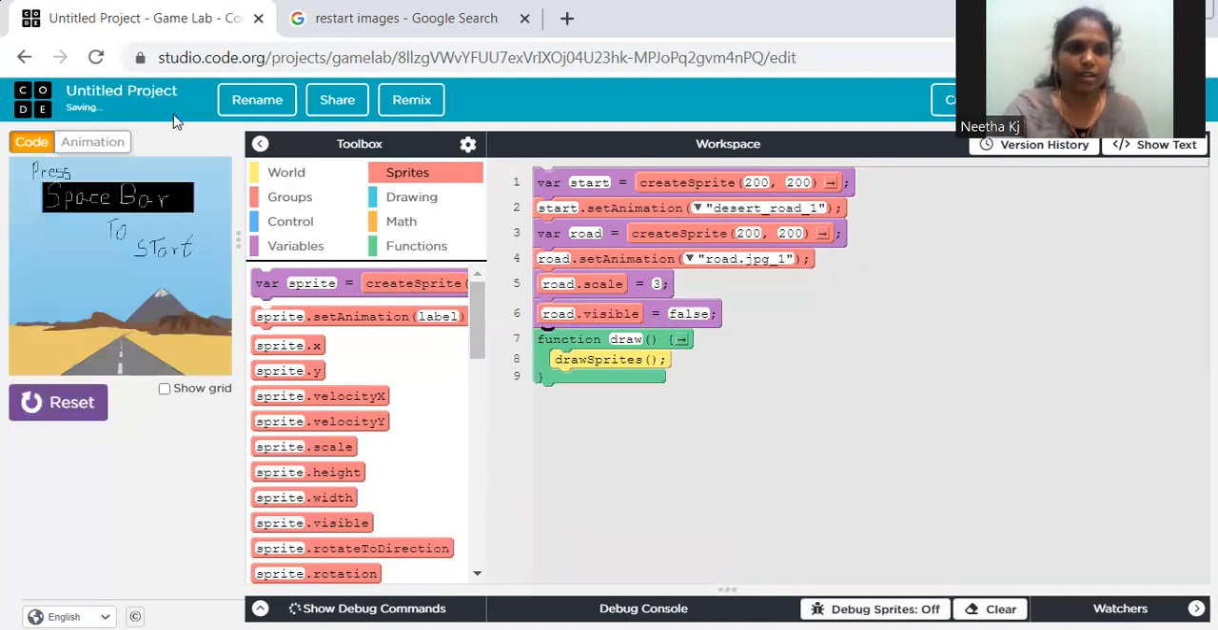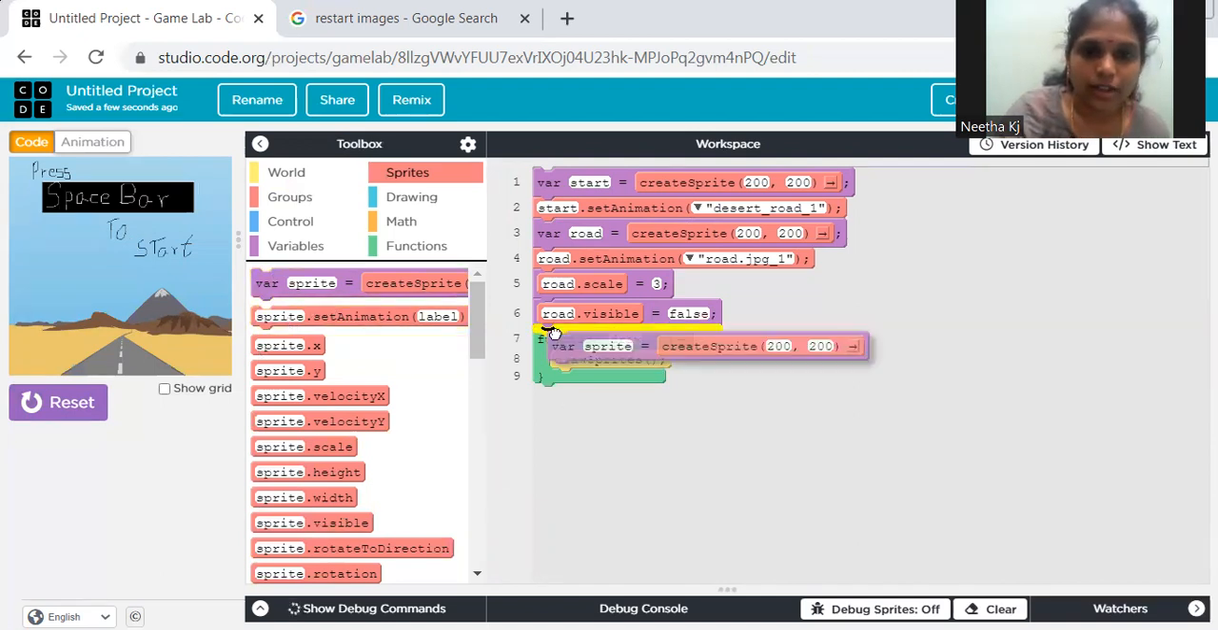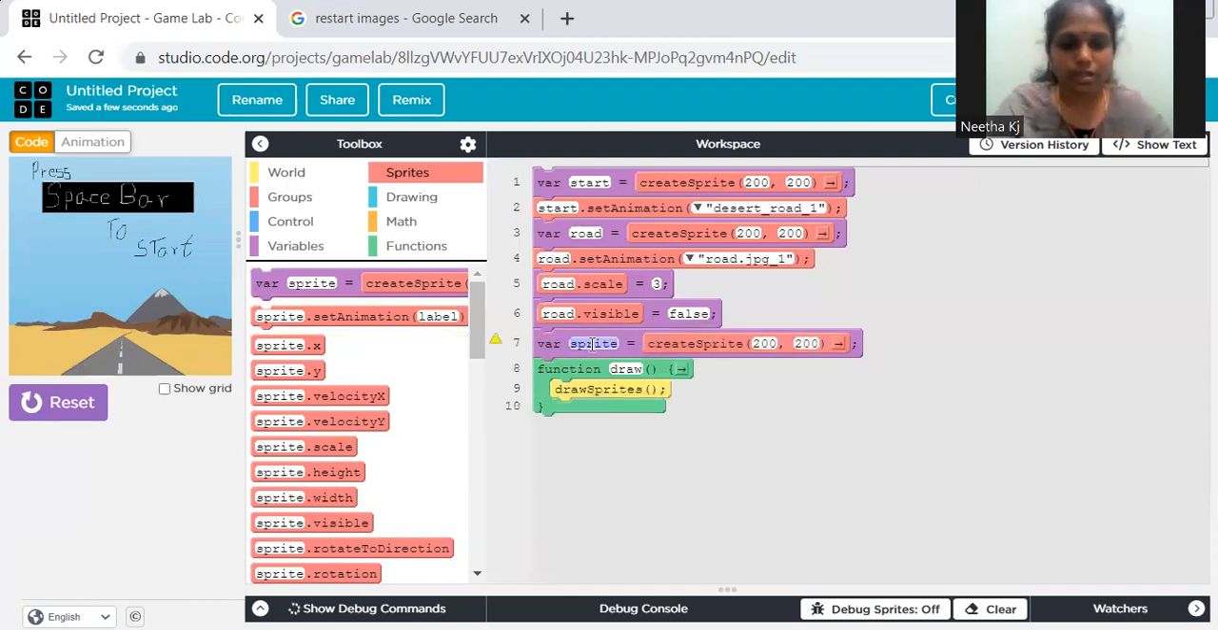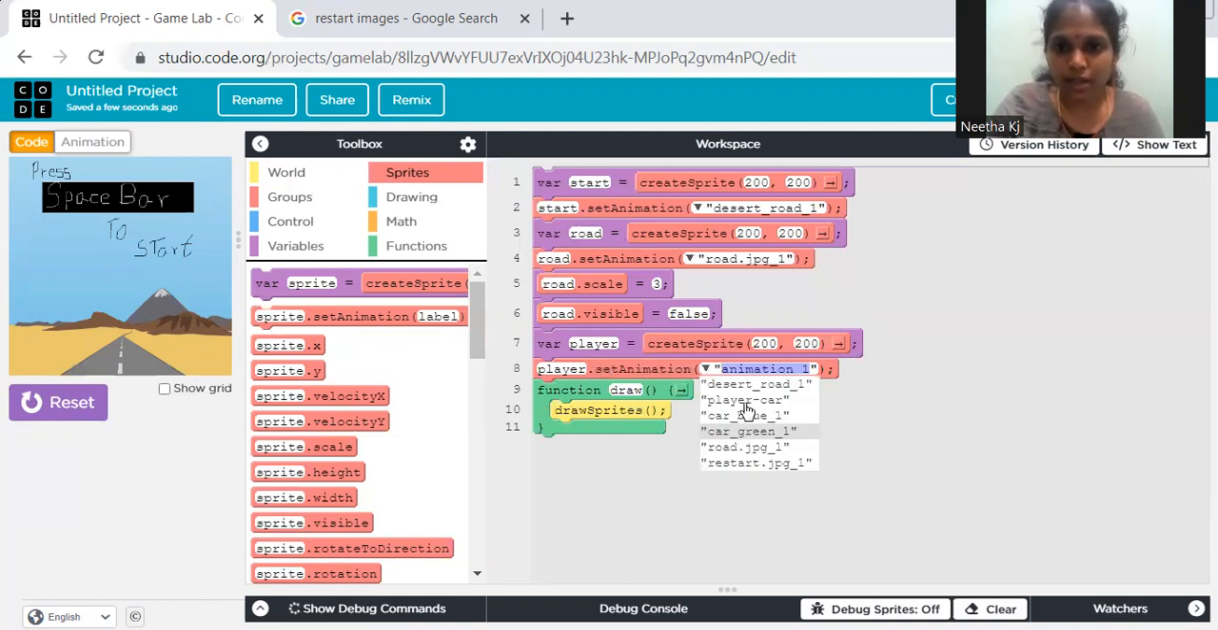Now when I say run, I don't see the road now, correct? The same thing I have to repeat for all my cars, all the 3 cars, as well as the restart screen. So I'm doing it a bit faster now. What am I doing? This is player car, and then I say set animation for player, and that animation name is player car. I take this, and I'm setting the scale of it.